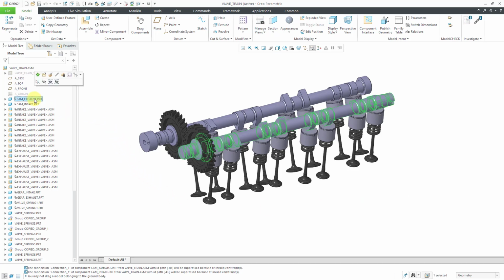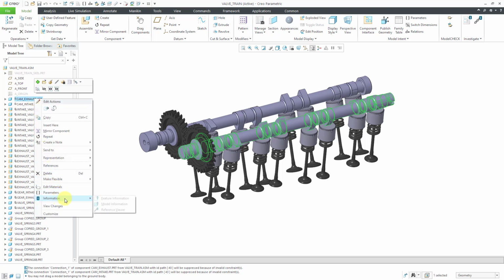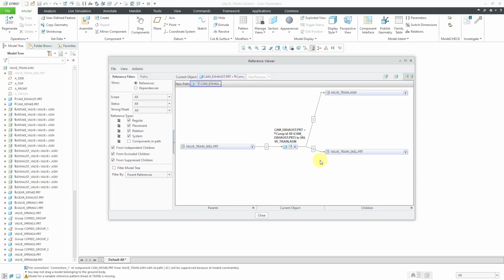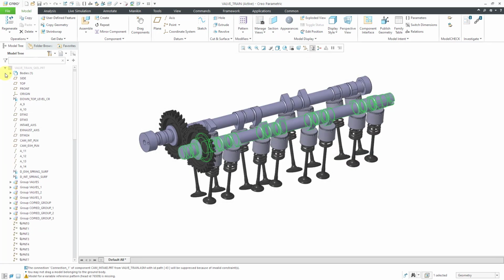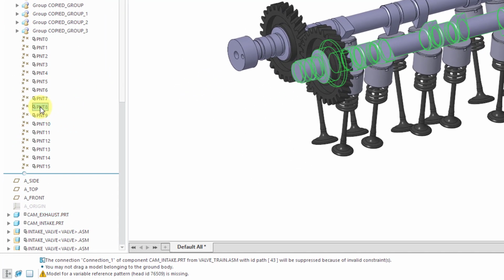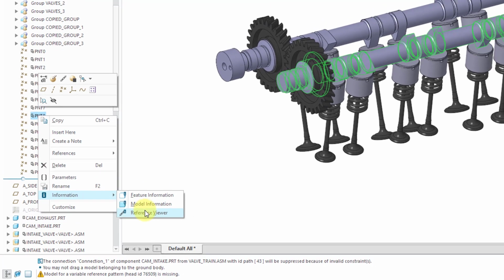Let's once again go to one of the parts and then information, reference viewer. And we see that the valve train skeleton also is using a bunch of points. It has some points that are referencing the cam exhaust part. Let's take a look at those points in the valve train skeleton. So it's points 8 through 15. Let me expand this and go to point 8, and we'll go to reference viewer to figure out its parents and children.